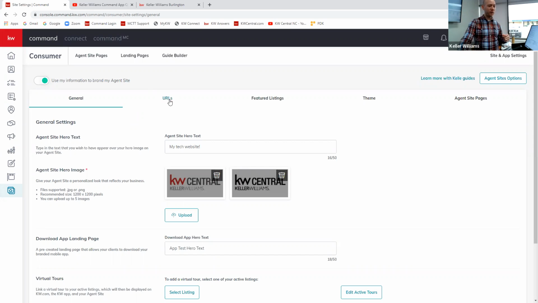To find it, you have to click on URLs here. I'm not going to click URLs because mine is a test thing, and every time I click it, command crashes. So I'm not going to go there today, but that's where you would go to find your website and your command consumer app URL. So you would want to bookmark that somewhere for your website. So you have it, you can share it, and you can start to strategize on how you want to use your website.